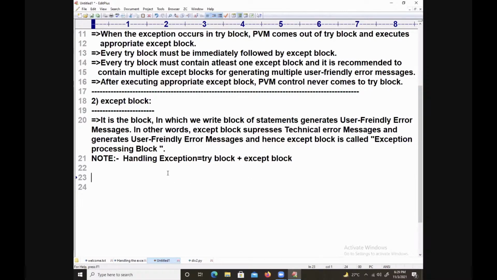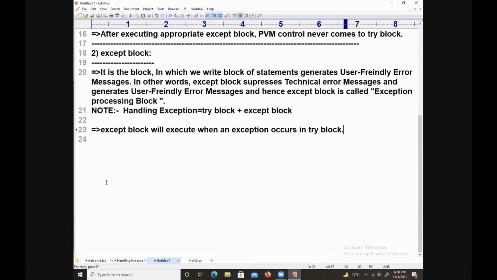Now, coming to the next point: when will the except block execute? The except block will execute when there is an exception in the try block. The except block will execute when an exception occurs in the try block.